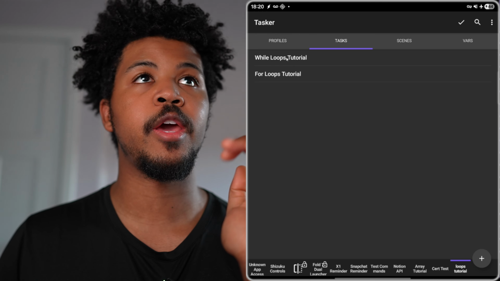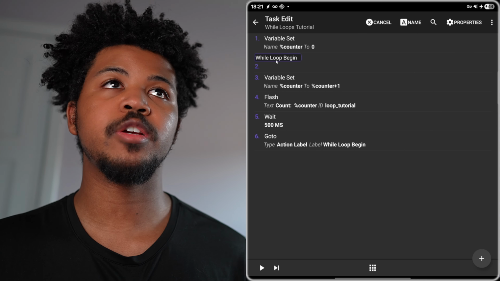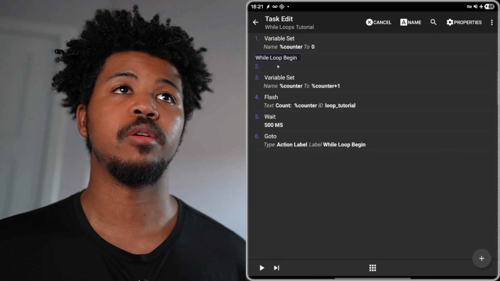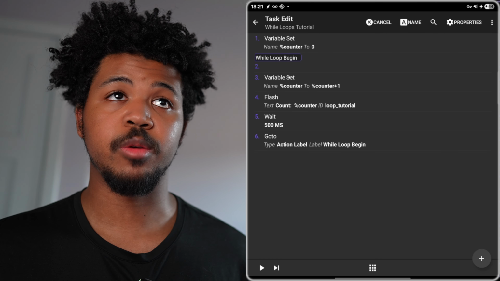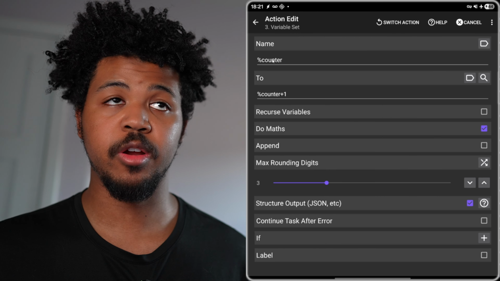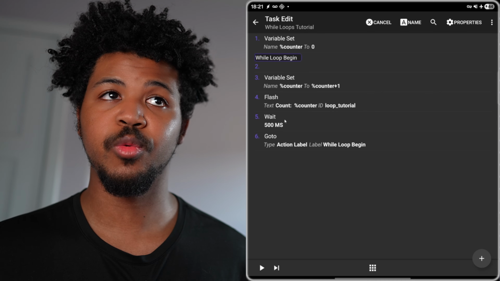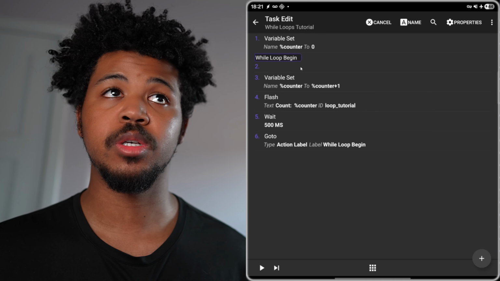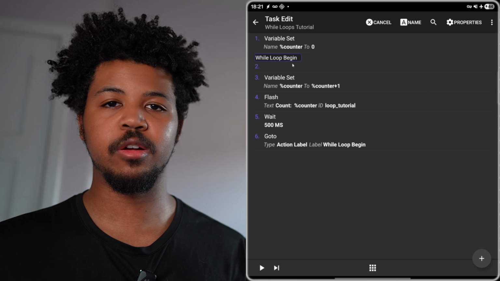So this is a while loop, and it's a very simple one. Right here we have the variable set, so we're going to set our variable to 0. Then we have an anchor point. This is literally just a label. Then we have the variable count. It takes your counter variable and adds 1 to it, and you'll see how that works in a minute. Then we want to output our count number, the new one, wait 500 milliseconds, and then go back to the anchor label.